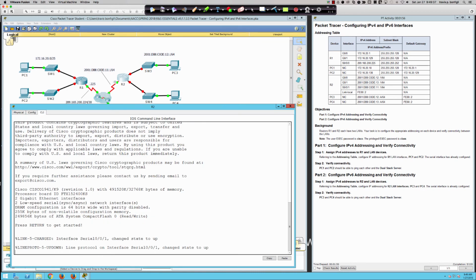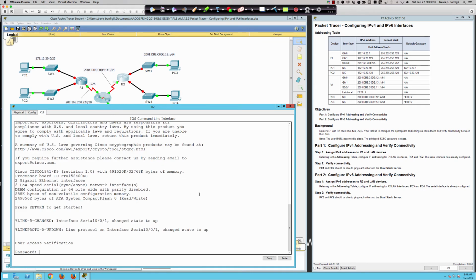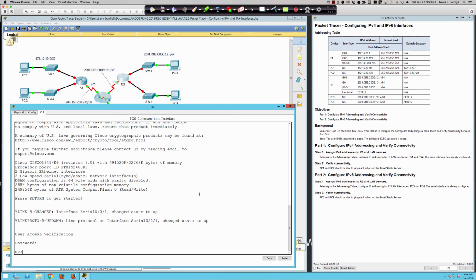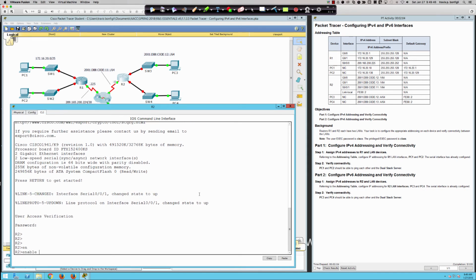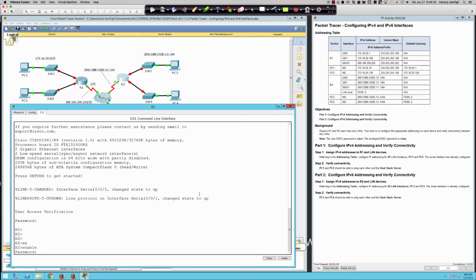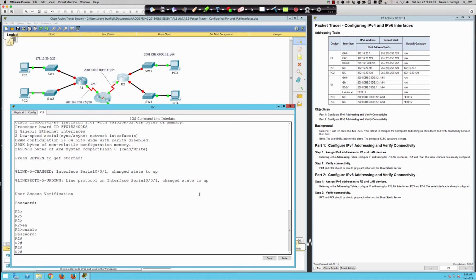And let's jump onto router 2. We're going to use Cisco as the password to get logged in on the console line. And now we're in user exec mode as indicated by the greater than sign. We're going to say enable to get into privilege exec, and the password here is class. So now we're in privilege exec as indicated by the #.